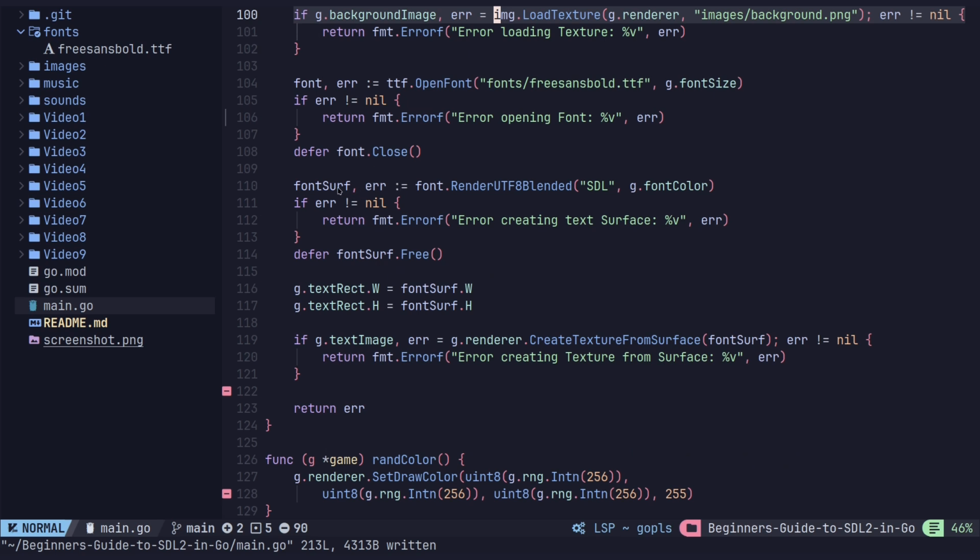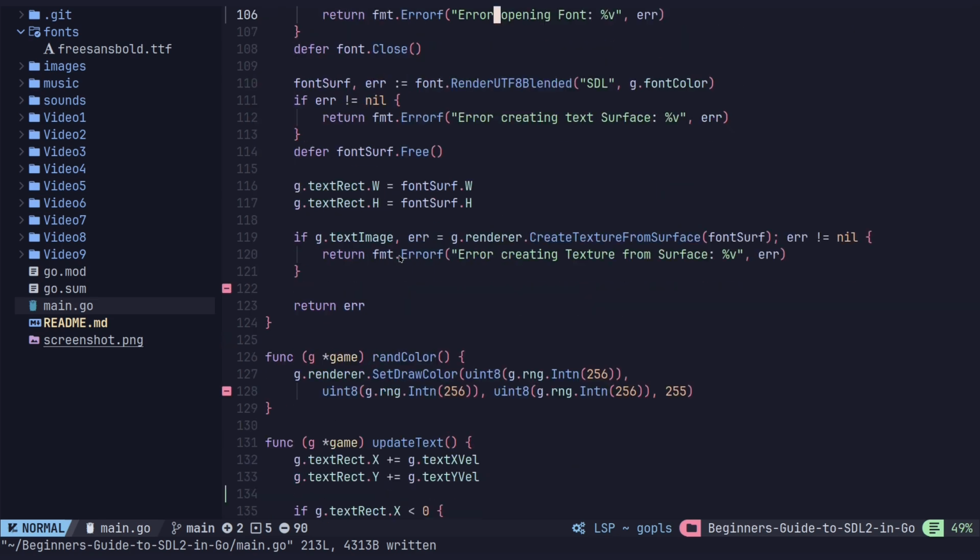Now that we have the font, we can call a method on this font, render UTF-8 blended, and that gives us the blended version, which gives us a nice looking font. This is a method call that takes in a string and a font color that we've set above, and we are returning a heap allocated font surface. Okay? And checking the error on that, and we are deferring the freeing of this font surface. That is how we get rid of the surface. We use free on it. So those are being deferred.